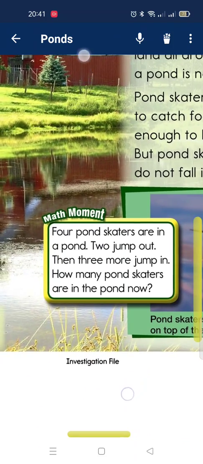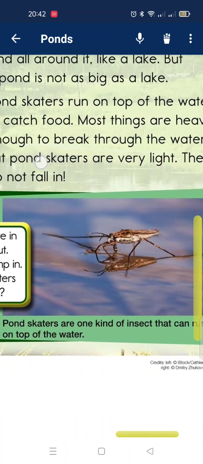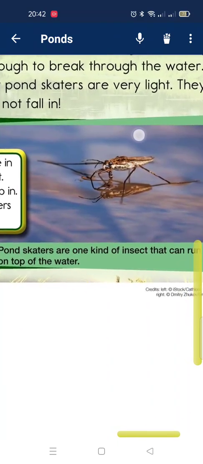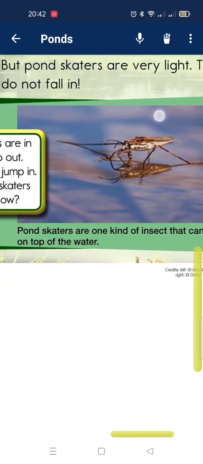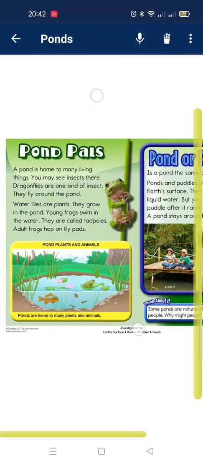Math moment. Four pond skaters are in the pond. Two jump off. Then three more jump in. How many pond skaters are on the pond now? Four minus two equals two, plus three equals five. Five pond skaters. A pond skater is one kind of insect that can run on top of the water. It can also be called a water strider.